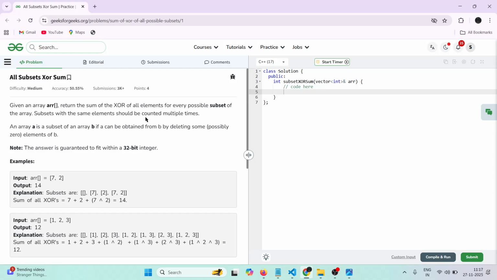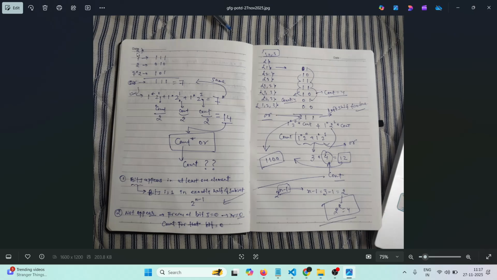Like what we can do for this one is, I want to know the contributions. For this I want to show you a page. Suppose we have 7 2 and 1 2 3. In 7 2, the subsets are 7, 2, 7 2, and the empty one. So for 7 this is okay. If we need to find the sum of these three, this is 7 XOR 2, that means 5. That means 5, 2 and 7, we need to add.